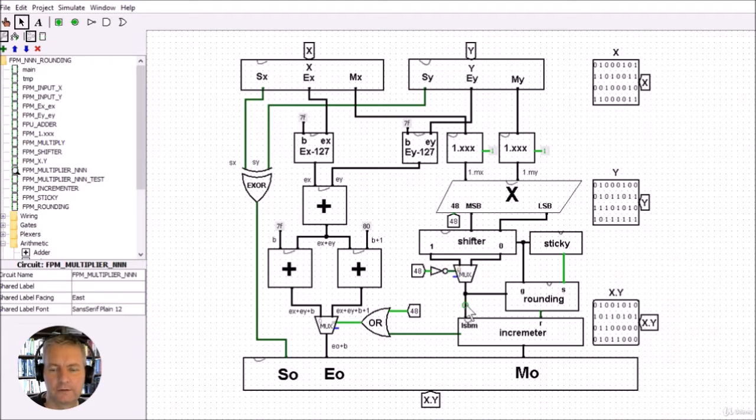Another thing that's different is that the output here from the mux for the mantissa went straight out, but now it's going into this incrementer. Also the control for this mux was coming straight from the 48th bit, the most significant bit of the multiplication, but now it's going through an OR gate, and it can get incremented either through that 48th bit or through this incrementer.